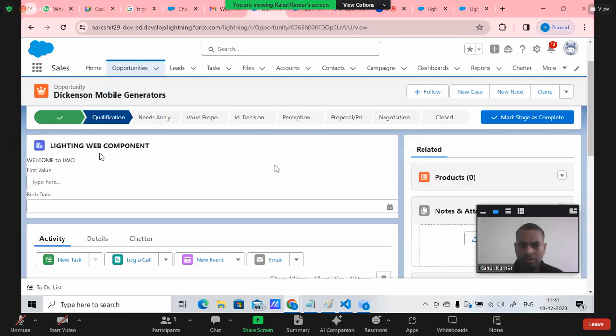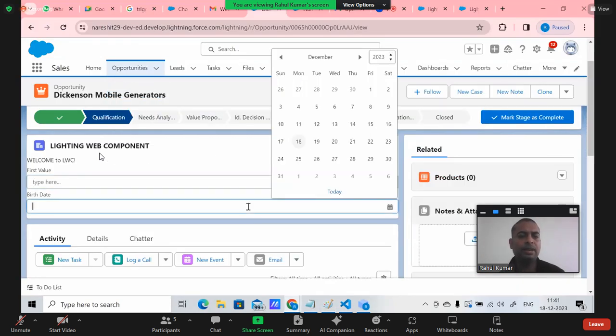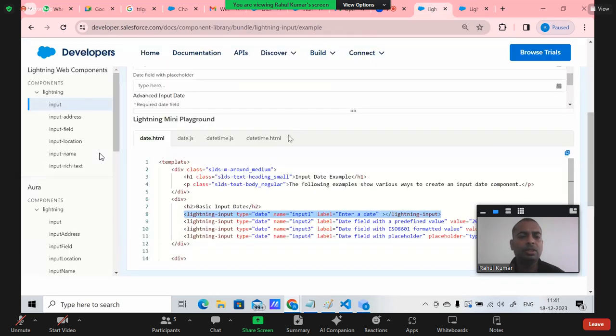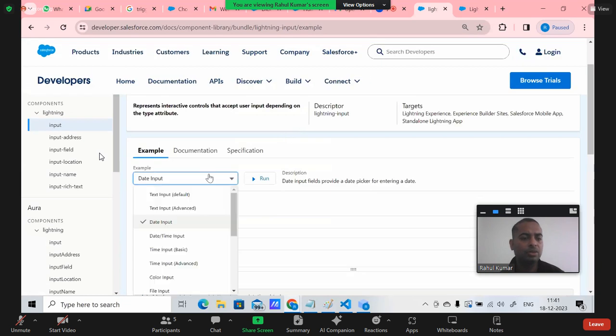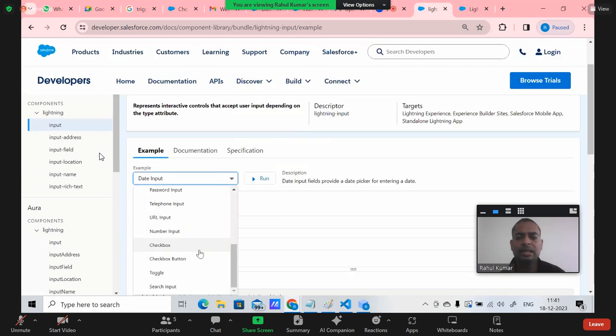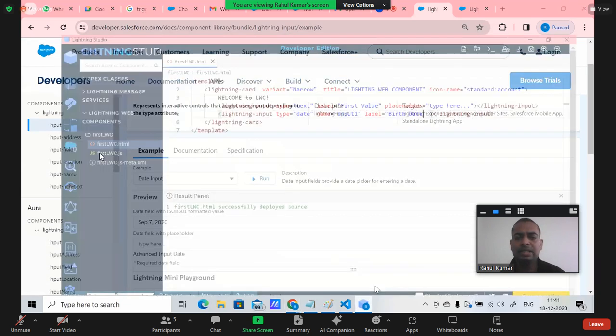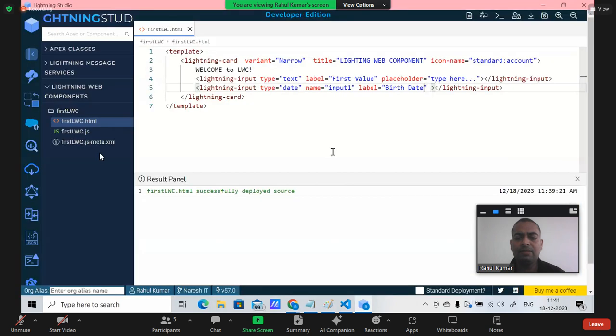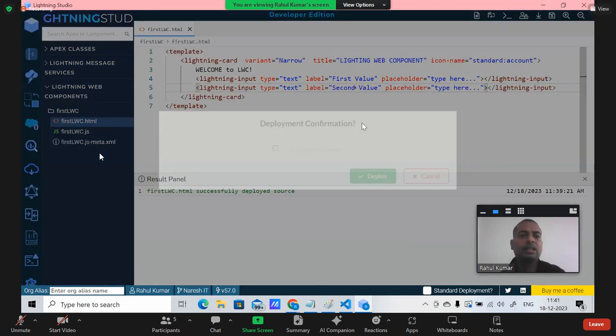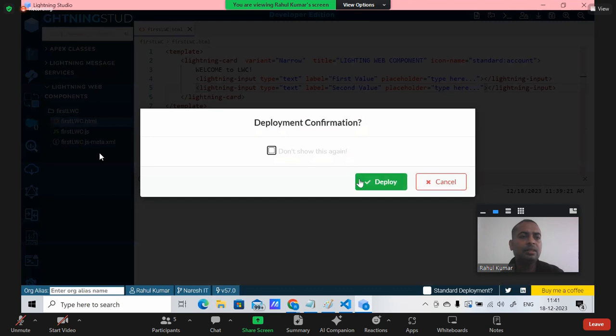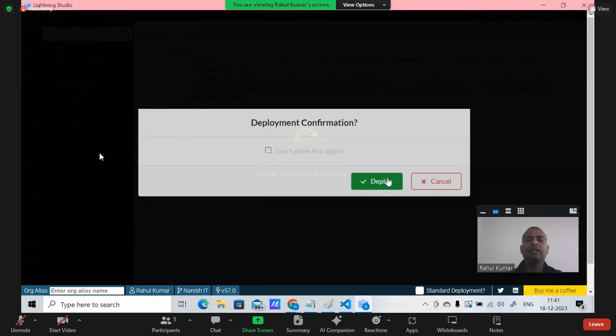Okay. Now let's say, for example, I have the input field, I have the birth date. I have to create some more input fields like checkboxes. Everything has already been given here. We have to learn how to utilize it. Instead of the input date field, I'm going to provide input. Here we have one more input, that is second value. Once we save it and deploy it, I can go there and you can see here the two inputs, first value and second value.